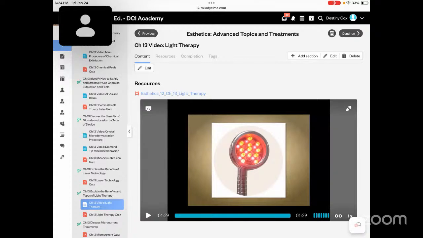Where do we use this? You can use red light anywhere on the body. Okay, sometimes people use it on their backs, they use it on their shoulders.